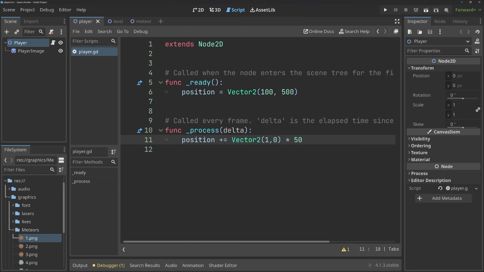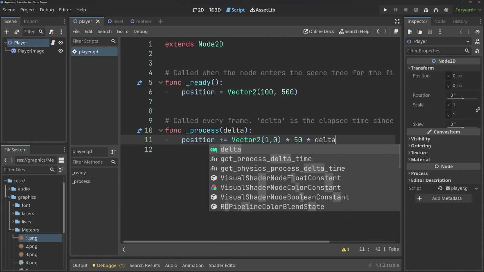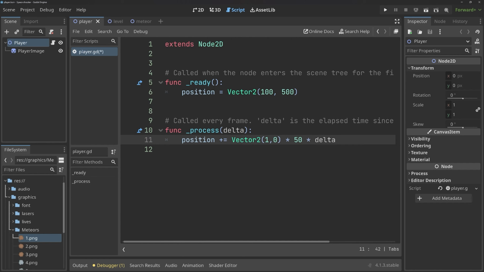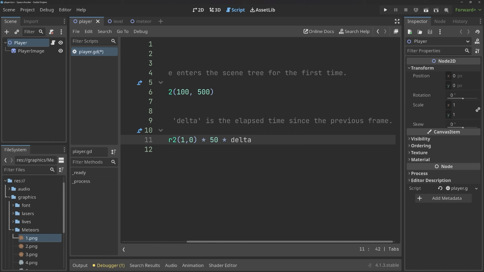And since we're updating the position on every single frame, if your computer can run faster, it will do this operation more often per second. And to account for that, you have to add delta time. And if you spell it correctly, that will also help a lot. Delta is the elapsed time since the last frame. The comment here explains this one quite well, actually. This difference is going to be smaller the faster your computer is running.